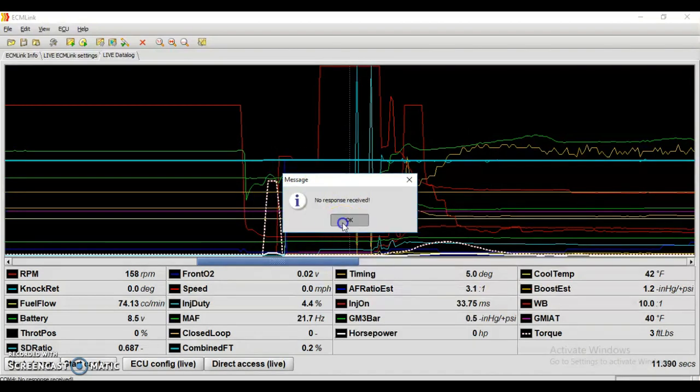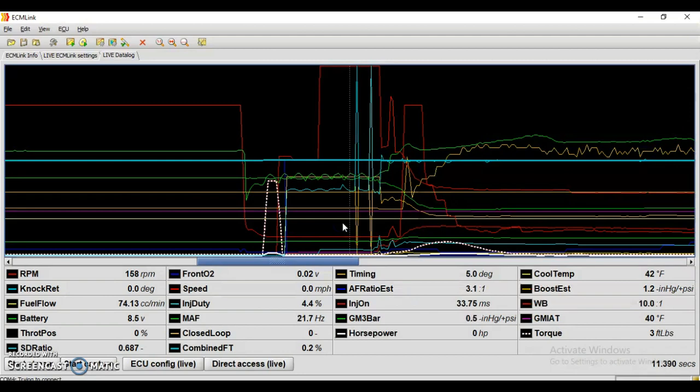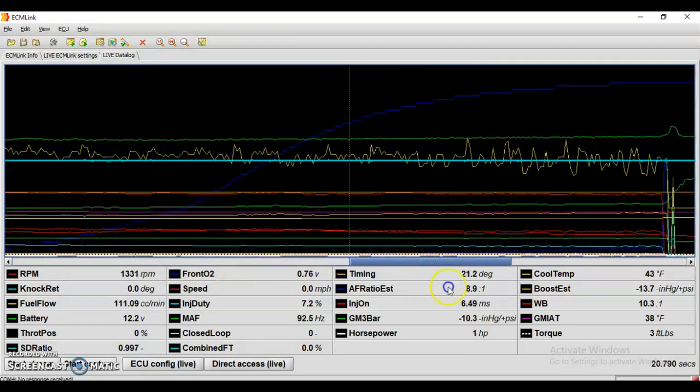And it's not going to receive my response right now because I have the ECU turned off. But that is basically how you can get set up on speed density. It should run with those settings.